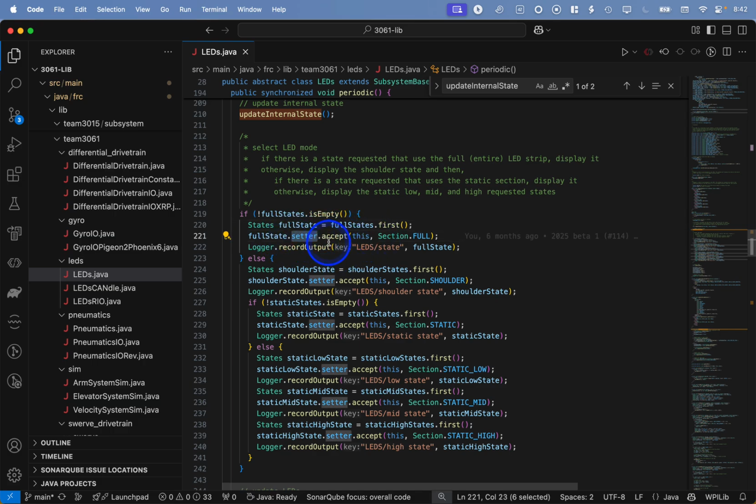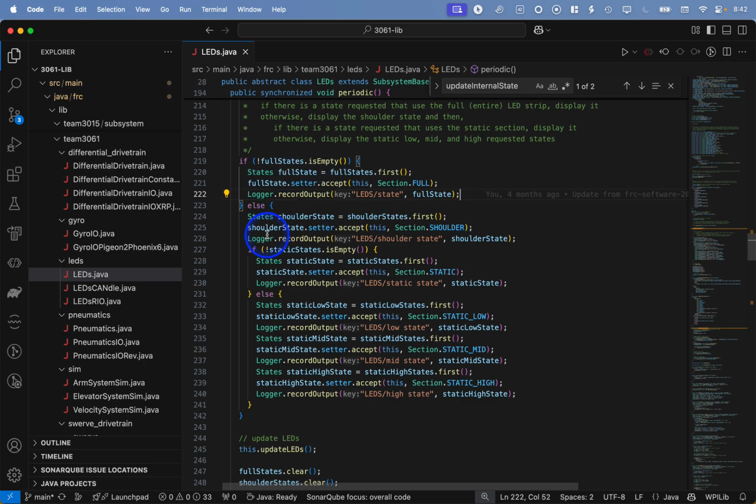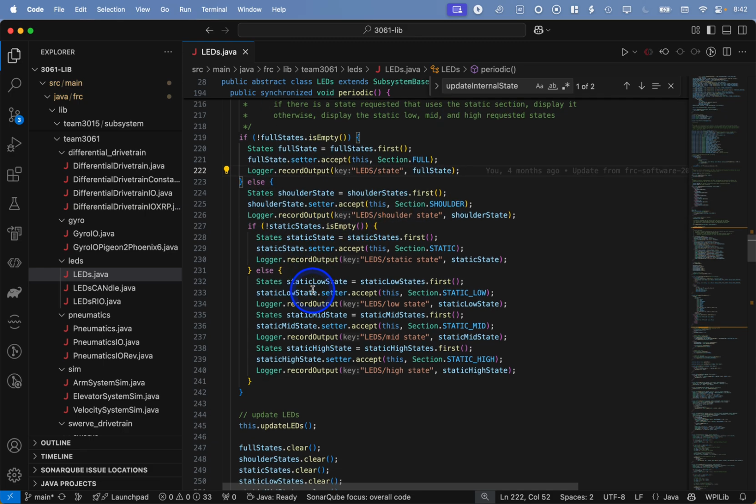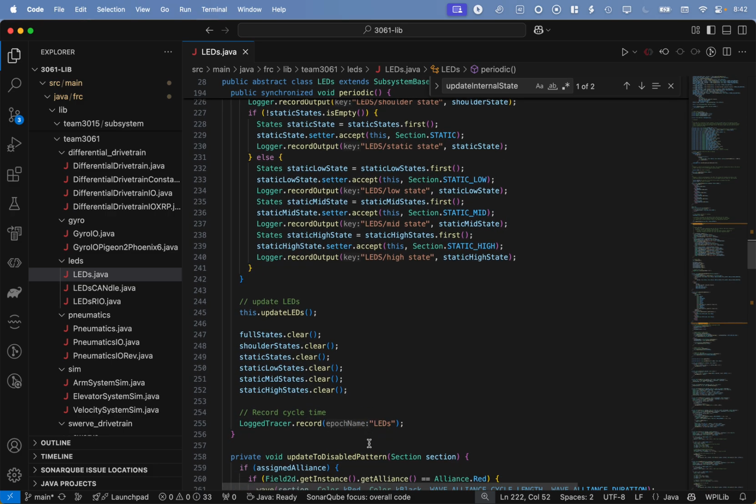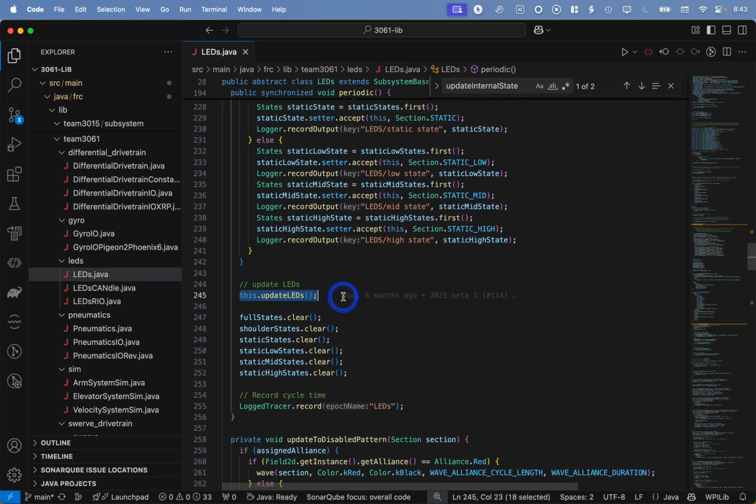And then we change the LEDs and log it just so we know where we're at. If full states is empty, then we're just using some other portion. So we take care of the shoulder first, and then we look at the static states. If static states is not empty, then we do the static portion. If static states is empty, that means we're actually breaking the static down into a low, mid, and high, and so we do all of those. So you can see how this works in terms of priorities. We update the LEDs, and we clear all the tree sets.